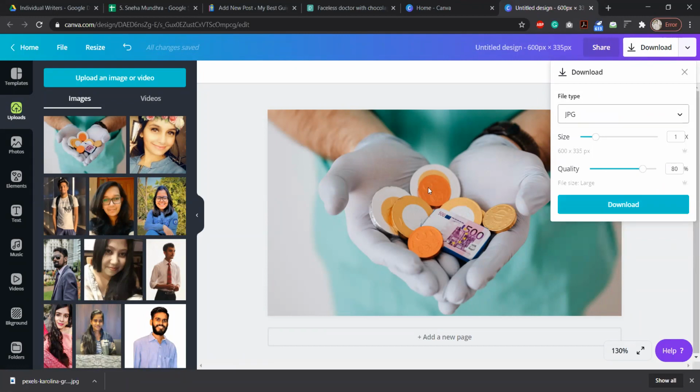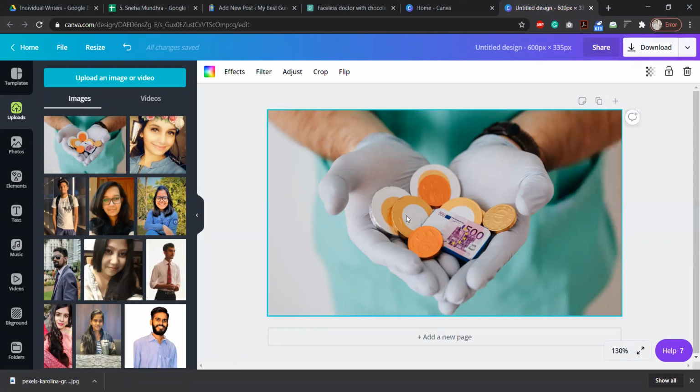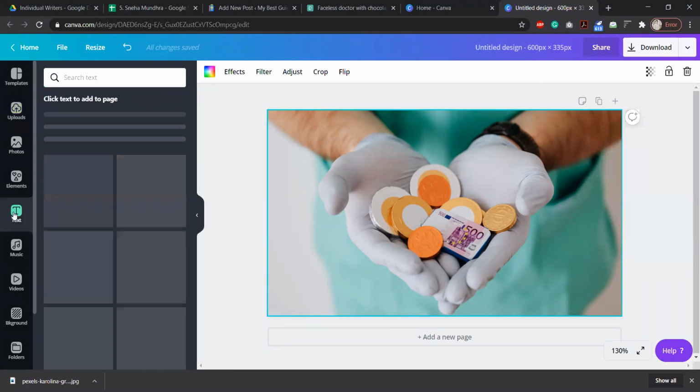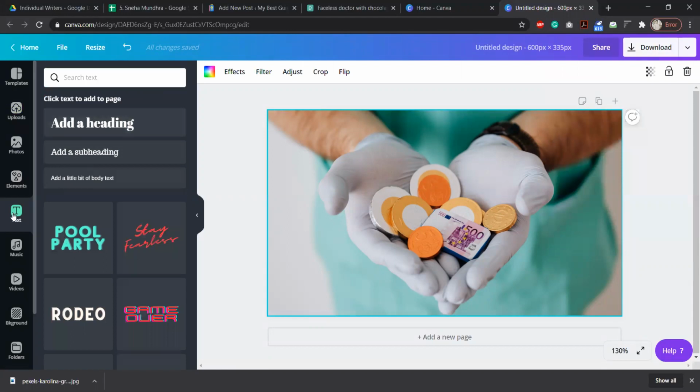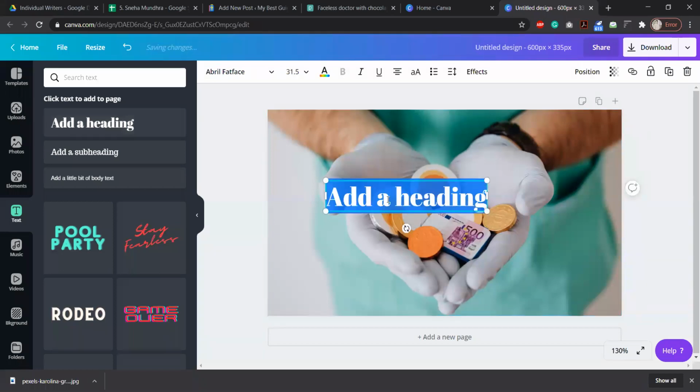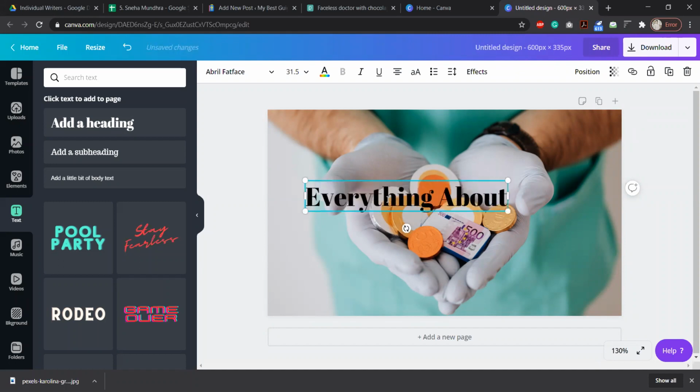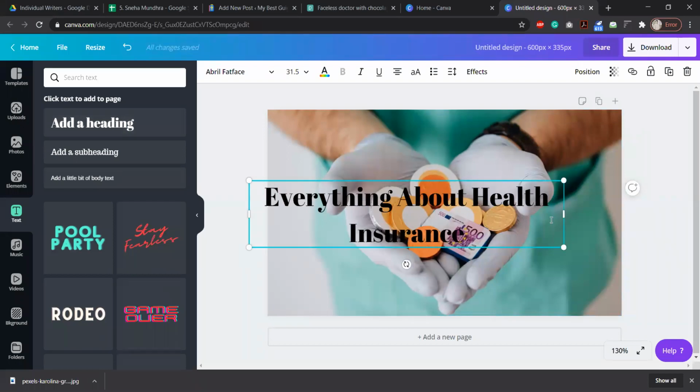Okay. Now let us suppose I do not want to use this image as is. I want to add some text over it. Okay, so I will add a text over it. I will click on text, heading. I will go to this heading and I will write something like, everything about health insurance. So that is what I want to write.